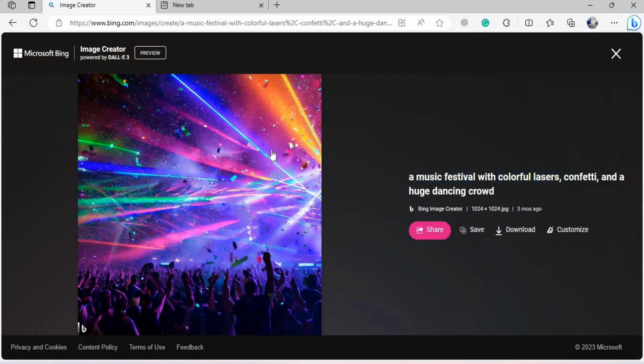Then we have colorful lasers. As you can see, lasers, green, blue, red, here, there, everywhere. Then you have confetti. You can see confetti here. And then a huge dancing crowd. That's a huge dancing crowd. That's a well done job by AI. We need to applaud it for that. Well done. So we are going to work a lot with that.